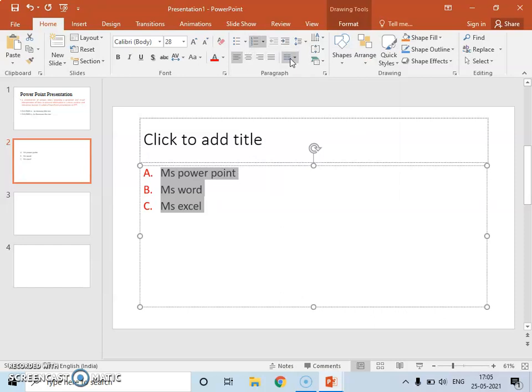Suppose next, if you want to sub-align, that is, if you want to make sub-topics, like if you want to sub-align MS Word under the MS PowerPoint, then select MS Word and MS Excel and click on this increase list level. If we click on this, then the next list level will be increased. The next list will be formed under this MS PowerPoint list. If we want to decrease the list level, then click again on this.